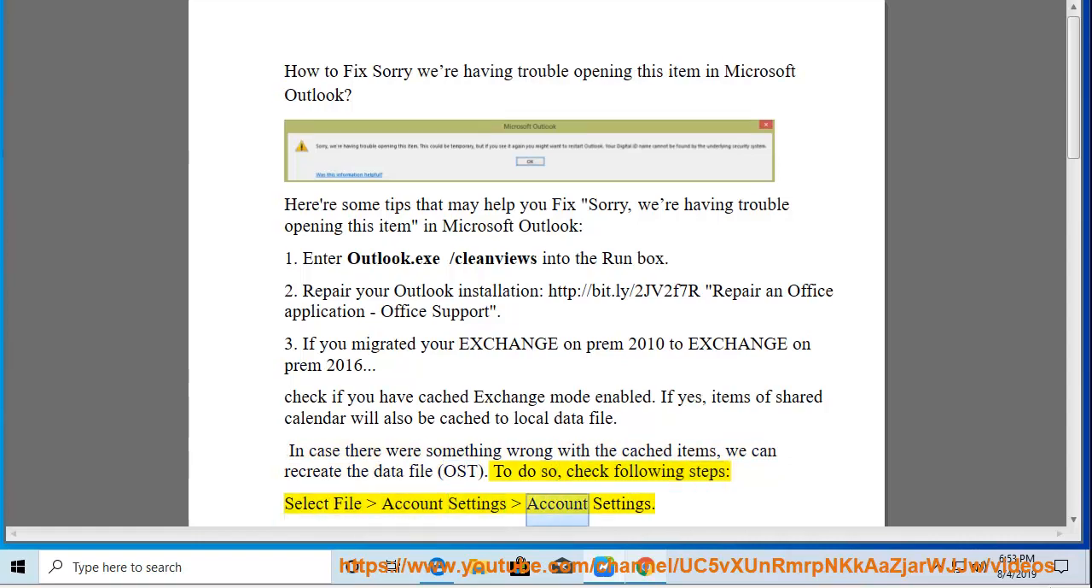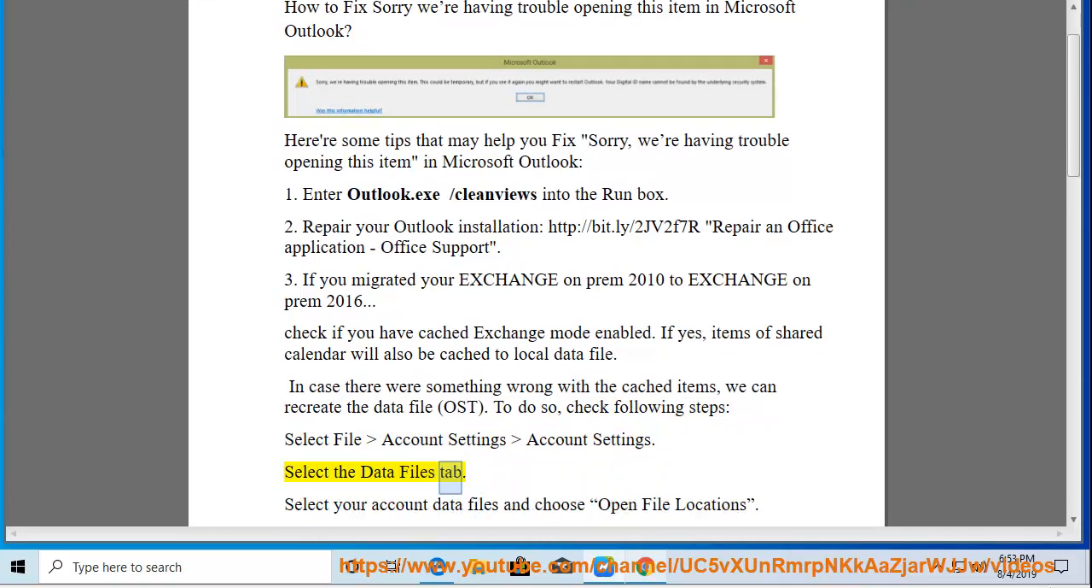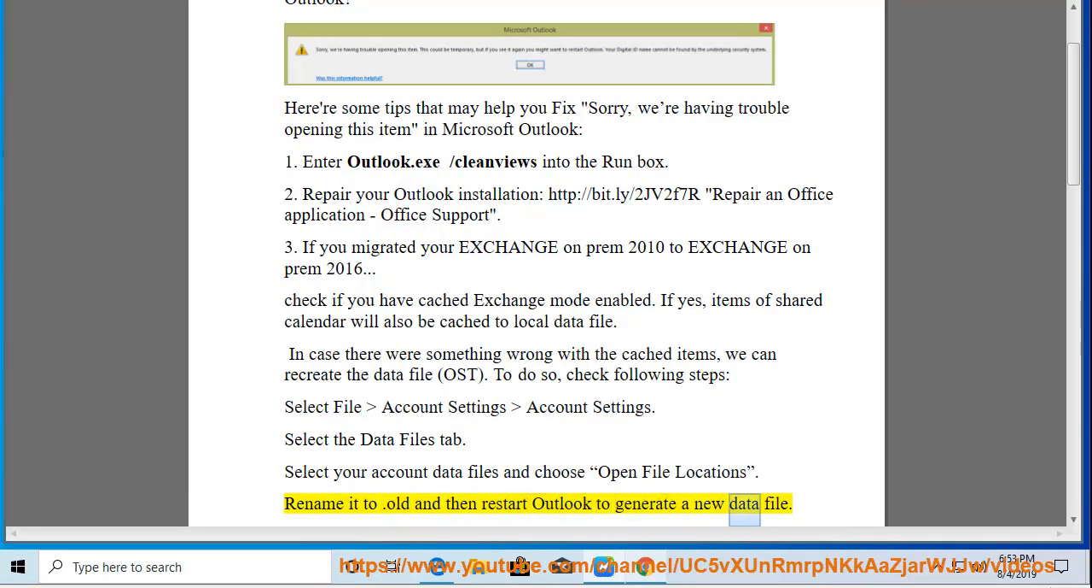Select File, Account Settings, Account Settings. Select the Data Files tab. Select your account data file and choose Open File Location. Rename it to .old and then restart Outlook to generate a new data file.